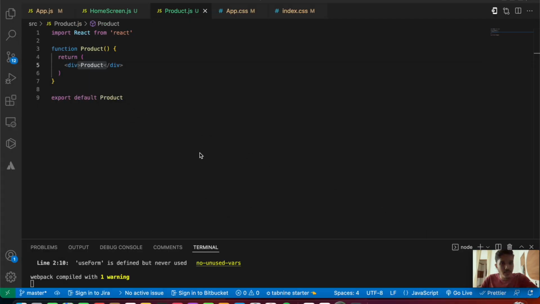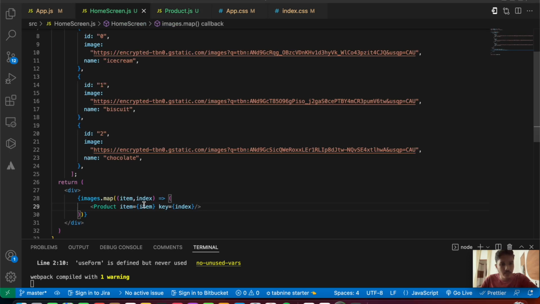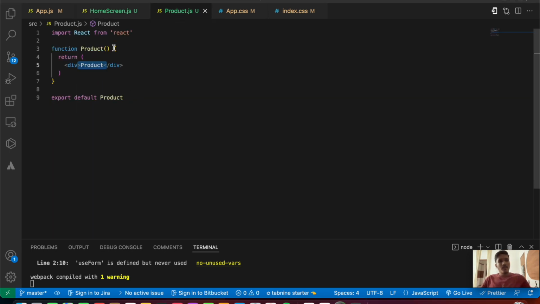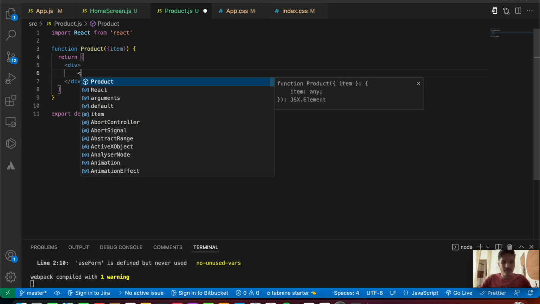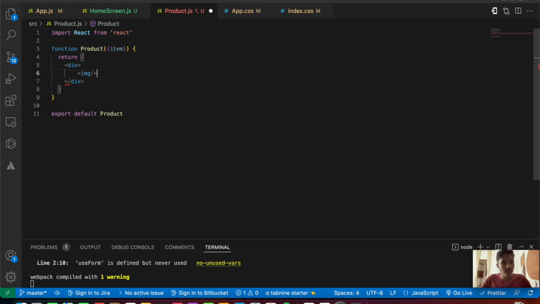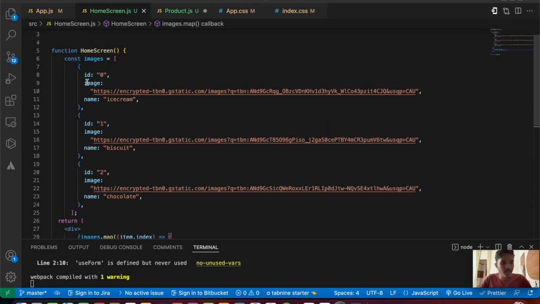Now let's receive the data as props, pretty much the item over here. Let's say item like this, and let's remove this out. The first thing we want here is the image. Let's show the image, and let's provide the source to this. The source is going to be item.image itself. If you check out the data over here, to access the image, it's going to be item.image.